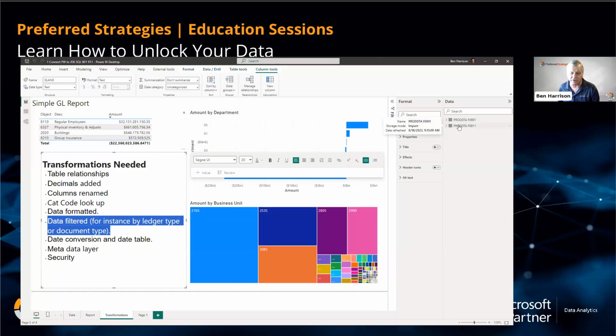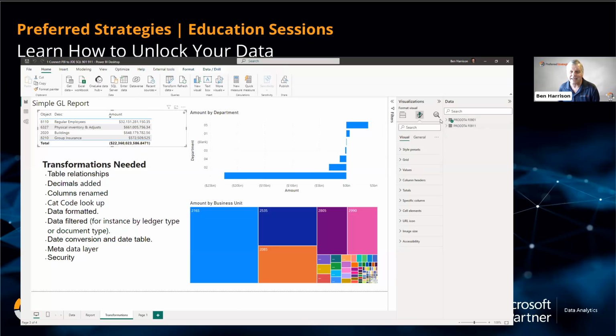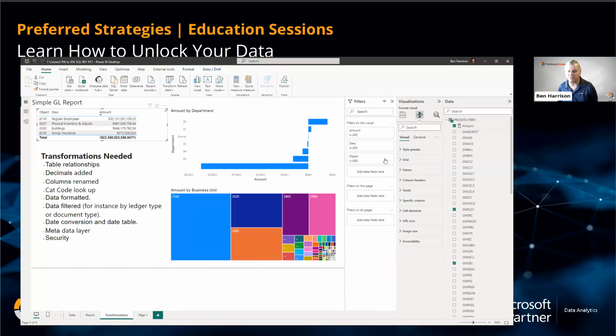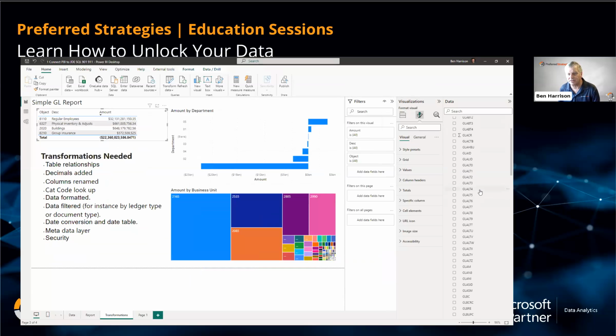The other element of filtering is, this is an amount field that I just brought in, GLAA. Well, I happen to know that if I want actual dollars here, I have to filter that amount by that ledger type. So there's going to be other ways to filter, and I might come down here and say, well, that's the amount field, but I want to go down to the ledger type out of this GLATLT.